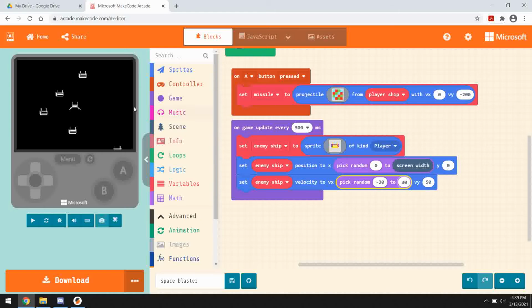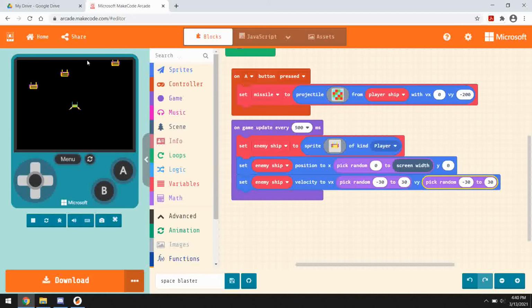And then what about the Y velocity? I also want that to have a random element to it. So I'm going to copy this random thing and I'm going to put it in here. Except this time, the Y velocity, well, if it's 0, it's going to stay exactly where it is. If it's negative, it's going to go up. And if it's positive, it'll go down. I always want the ships to go down toward me, I think.